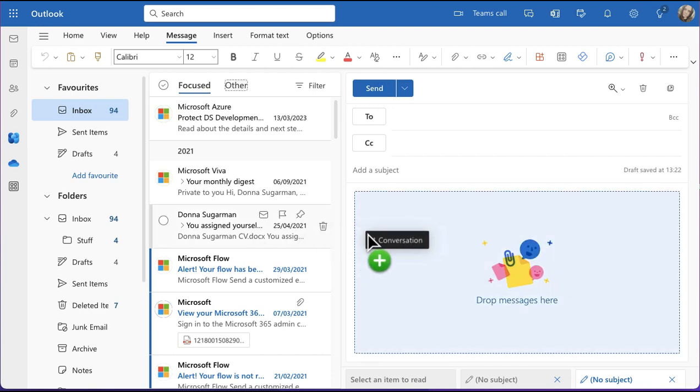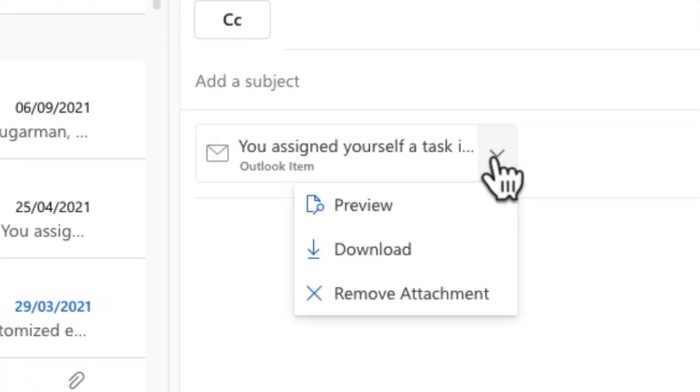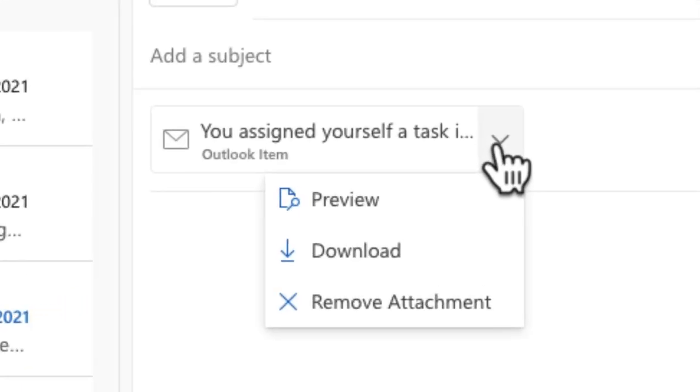So I'm just going to click on it and drag it in, and you can see it says drop messages here, and once I let go, that will drop that email in as an attachment. So it's generated it as that separate attachment for me, and if I click on the drop down, I can see I've got a preview option. I can download it if I need to, and I can also remove that attachment.